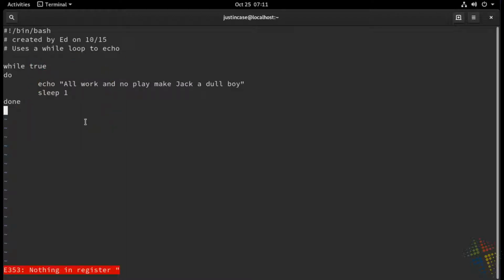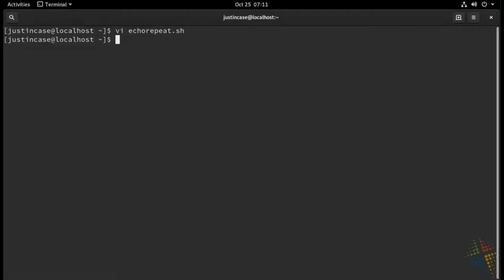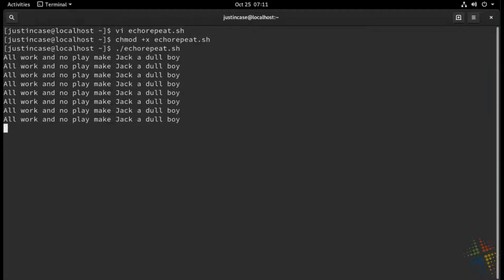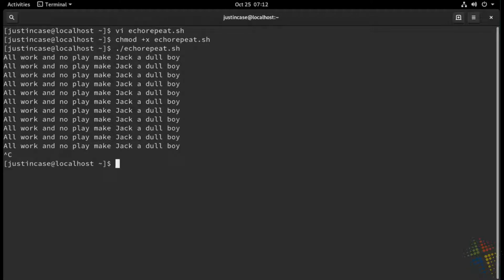Now, we know from just seeing this on the command line that this is going to simply rerun this command over and over and over, but let's go ahead and check it out. Let's make that executable and then run it. And we see Jack starting to go a little bonkers. All right. To cancel it again, I hit Control C. Control C does not necessarily make true untrue. It just says stop running the script.